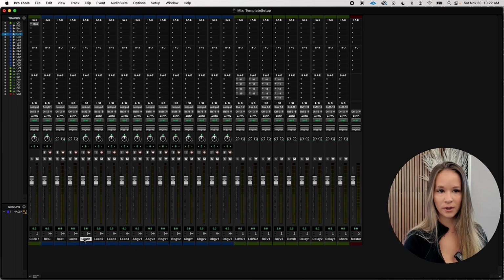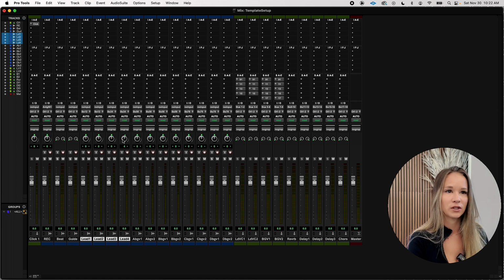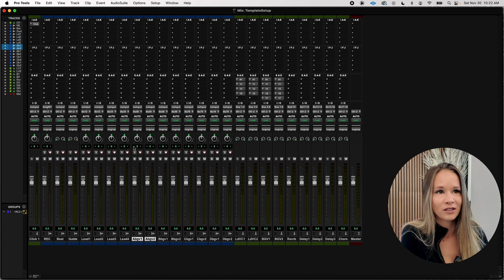Lead vocals, I always like center. If I have a lot of overlaps, sometimes I might just cheat it a little bit, like that. A little slight off center, but for the most part, I just leave them in the center. And then for every stereo pair, I pan like this. These are our pan pots all the way.